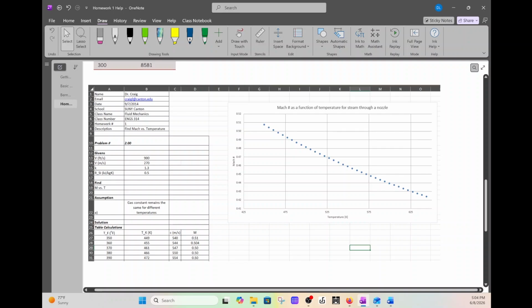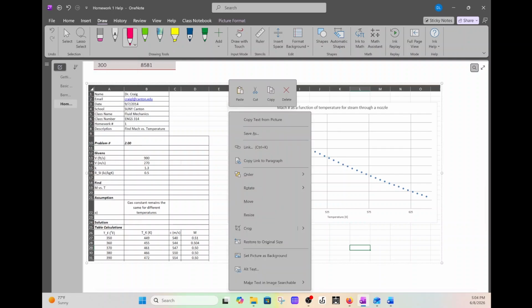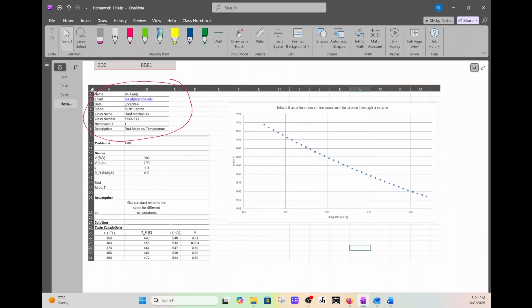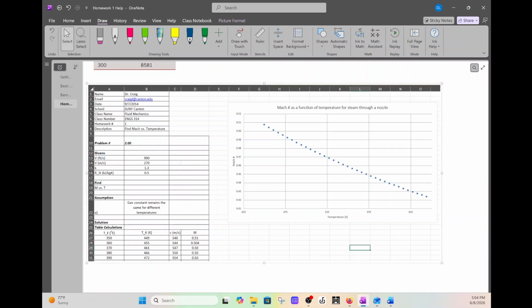Now, if you want to use another programming language, you can, but I'm totally fine with Excel. If you notice at the top, up here, you have a header with your name, email, date, the school, class, the homework number, and your description, and the problem number. Then you write your givens, assumptions, and find, right down below like I did with units. And then down here, the solution.